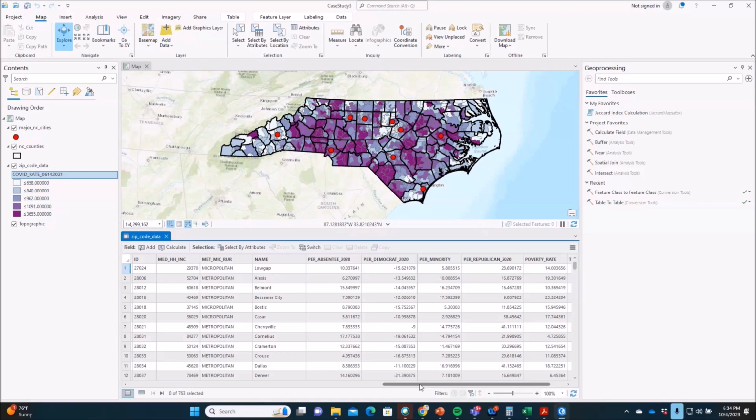But we're going to say COVID rate in rural equals the COVID rate in urban. Now we're just creating binary classes, meaning we got urban, we got rural. We don't have micropolitan, suburban, or any of that other stuff.